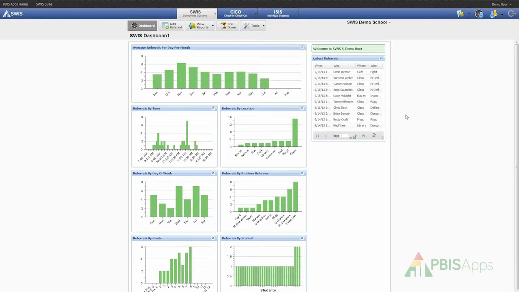Today I'm going to take you through a brief overview of how to use the new Individual Student Dashboard feature which exists with the SWIS 5 application. You can see on my screen that I'm located at the SWIS dashboard. The SWIS dashboard gives me information and data that pertains to the school-wide level.